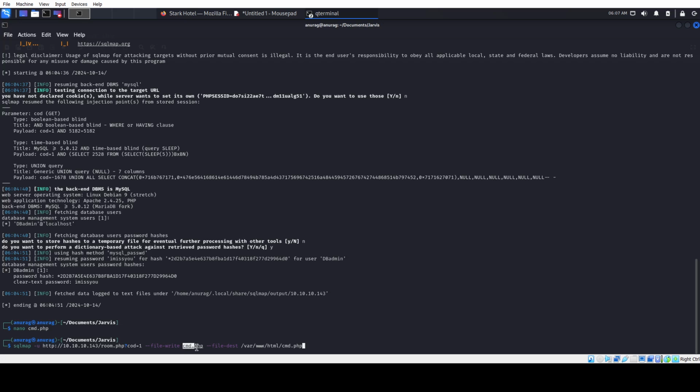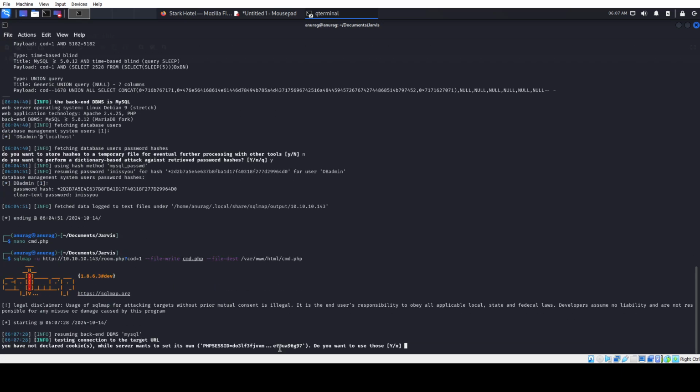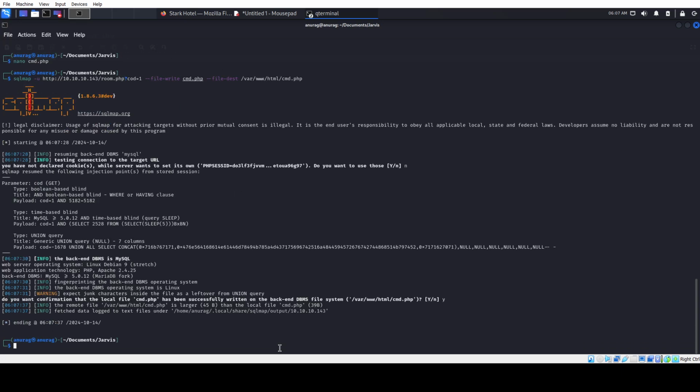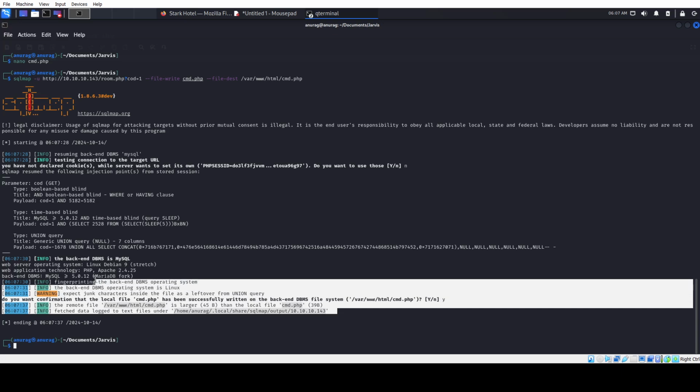So cmd.php is the file. File write is the file which we want to write, and file destination is where we want to put the file. How I come to know this is var/www/html, because in general if there is a web page, it is stored in var/www/html. So you can just enter and confirm that the upload has been successfully done on the backend. As you can see, it is successfully stored at the backend, right?